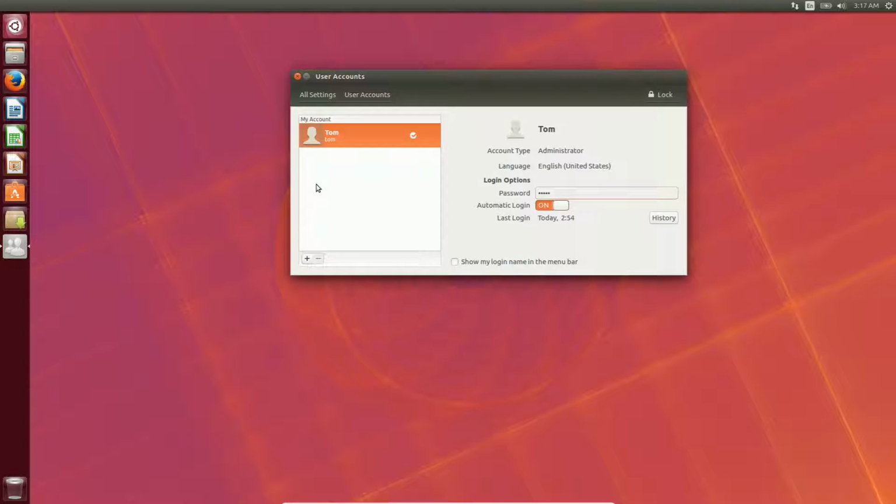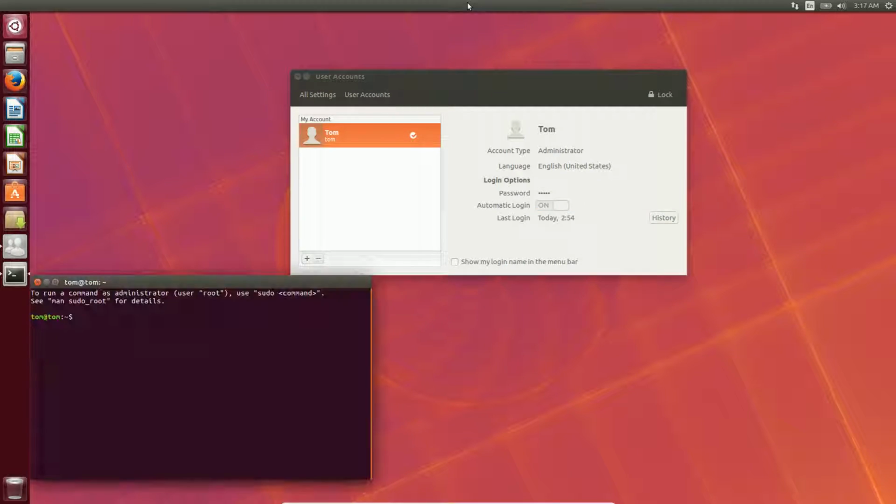Bummer. We still have the terminal. Hitting Control Alt and T will bring up a command line, and if you just do a sudo passwd and the username, I can change this to whatever in the world I want to change it to. And so it doesn't matter if it's weak or not.